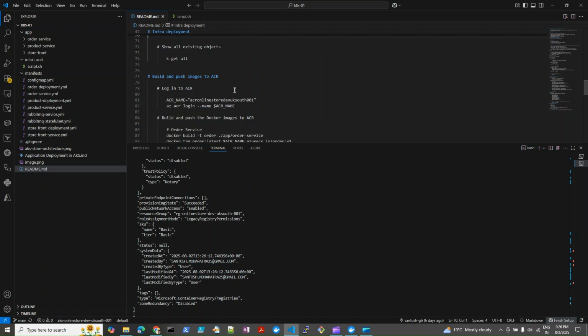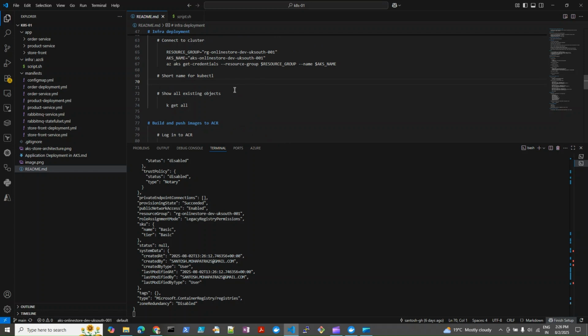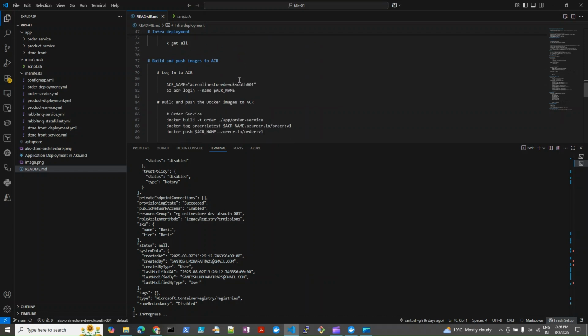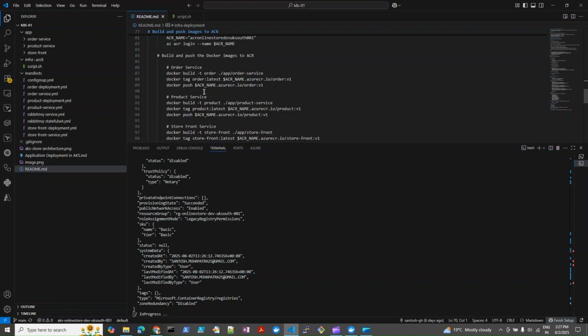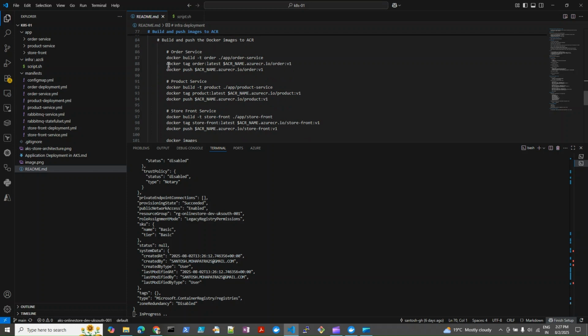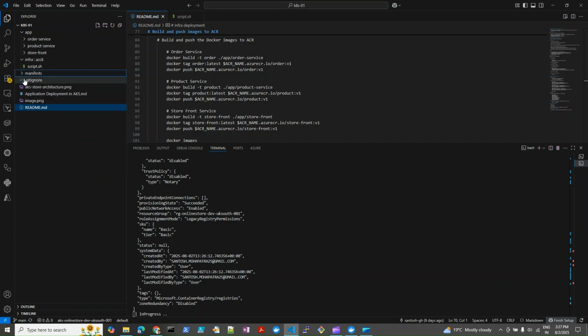The next step, once that AKS and ACR are created and we have logged into the AKS cluster, is to log into the Azure Container Registry, and then we need to build and push the container, I mean the Docker images, into ACR. So while it is creating the resources, let's go to the manifest file.